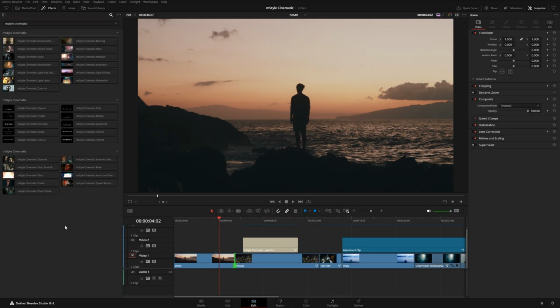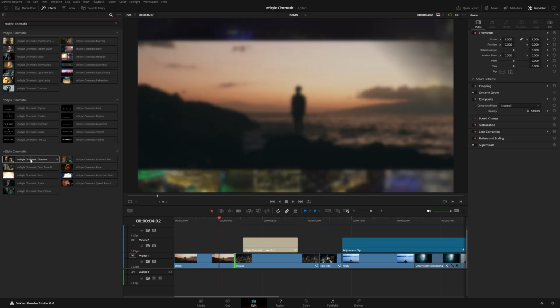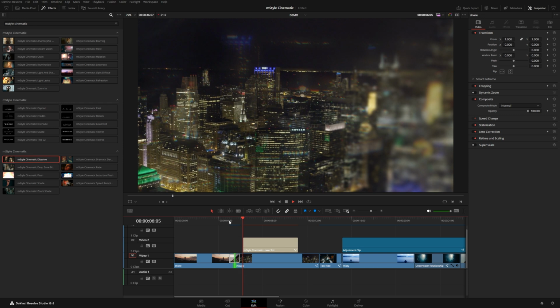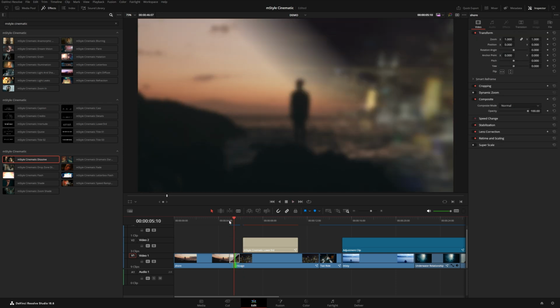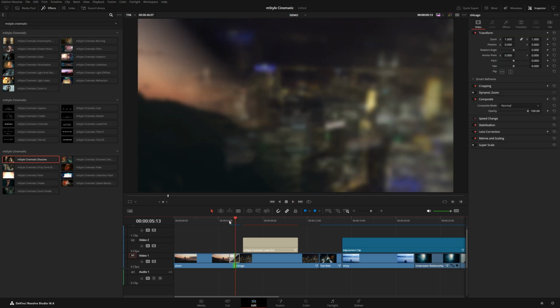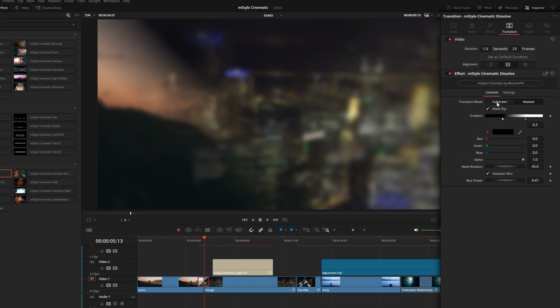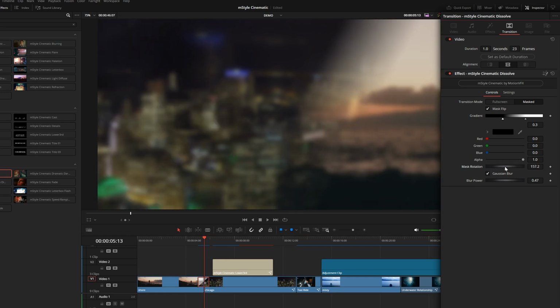Okay, moving on to transitions. Take a look at this very first dissolve transition here. Now this one's cool because it wipes across the screen and it blurs both of your footage as it wipes. Now, if you click on the transition, that will expose the controls in the inspector. So by default, it's set to this mask and you can rotate this around. You can flip it around very easily like this. You can adjust the blur strength and you can even change the gradient here.